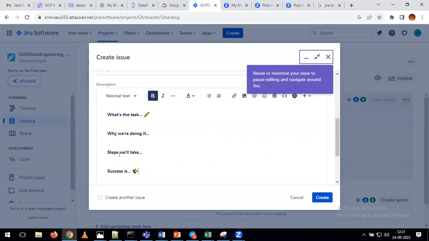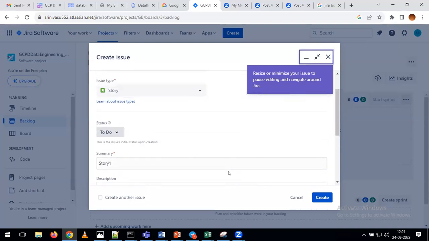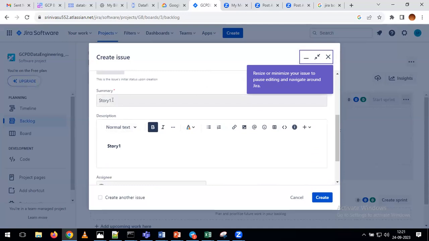In the description also, just give it as Story 1. In the summary, give it as Story 1. In the description also, just give it as Story 1. Indirectly, we are creating Story 1 depending on our requirement.